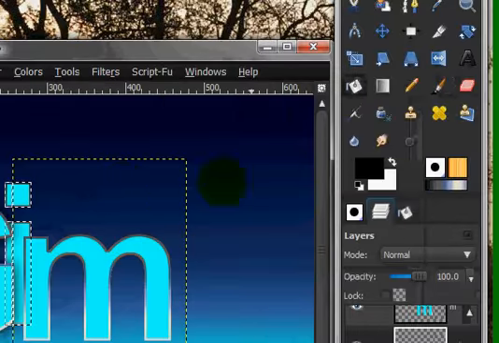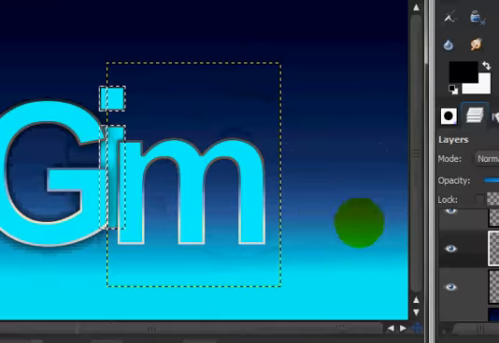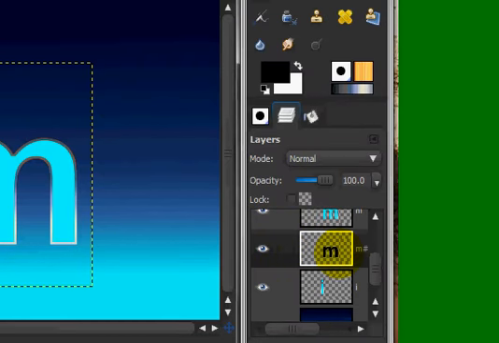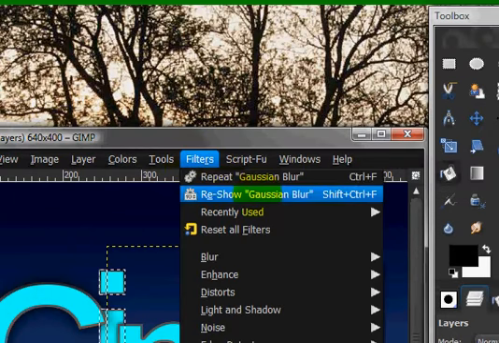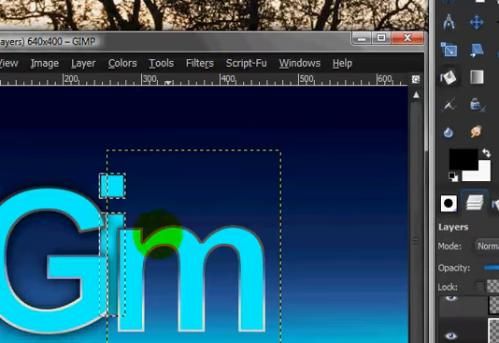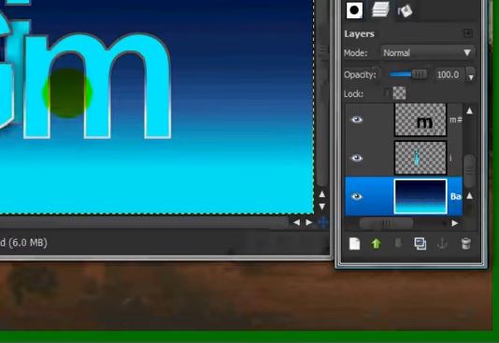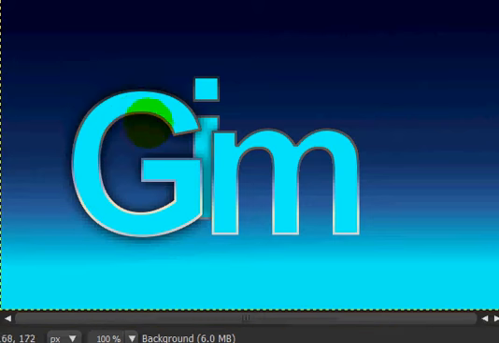Filters, blur, Gaussian blur, and let's try it out with a nice 9 at first, and that gives us a slightly nice blur. Let's filters, repeat Gaussian blur, filters, repeat Gaussian blur. That's a pretty good blur. Select none, and let's see how that looks. That looks pretty good.